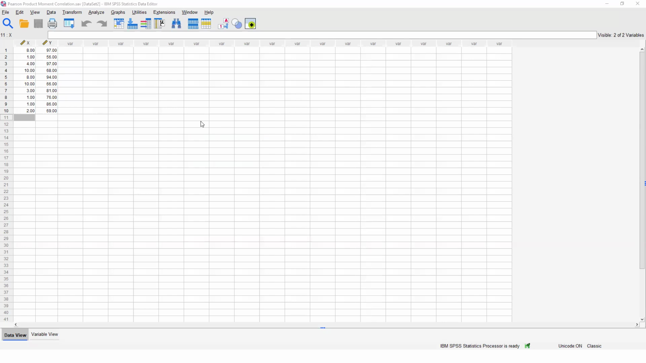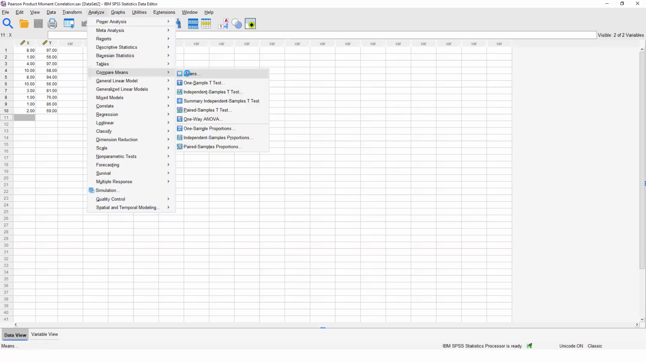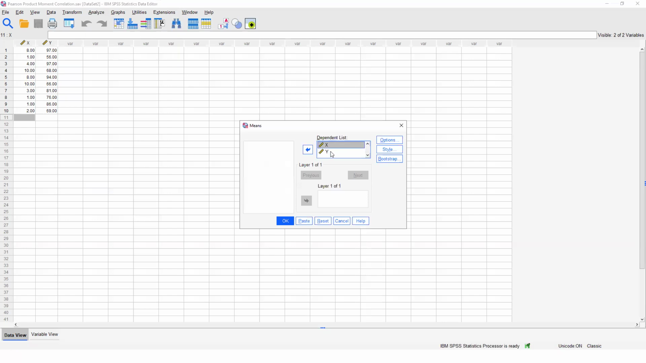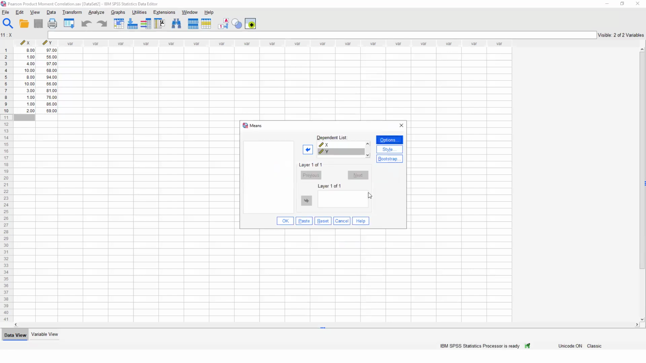If we're going to be reporting our findings in APA format, you're going to have to do an additional step as well. You're going to have to go to Analyze, then select Compare Means, then select Means. Make sure both of your variables, if not so already, are in the dependent list box. So select those. Make sure they're in the dependent list box to the right. You can click Options and make sure that we have mean and standard deviation in our cell statistics box. If they're not there, place them there, but by default, they ought to be there. Then click Continue, and then click OK.